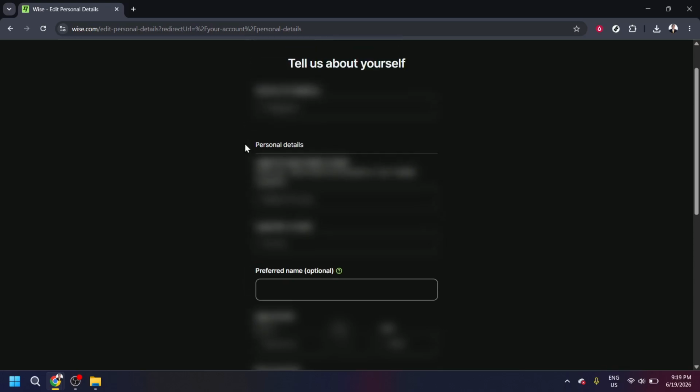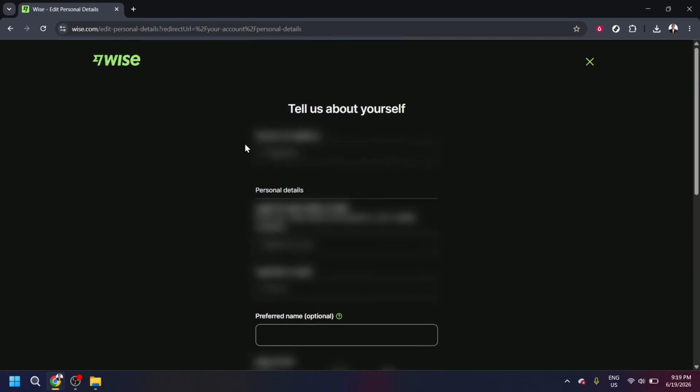And here is the really important part. Once you are in the Personal Information section, you will see all your standard details. Your legal first name, your legal last name, your date of birth, but do not change those. Instead, scroll down a little further. You are looking for a field that says Preferred Name. This field is specifically designed for exactly what we are doing.